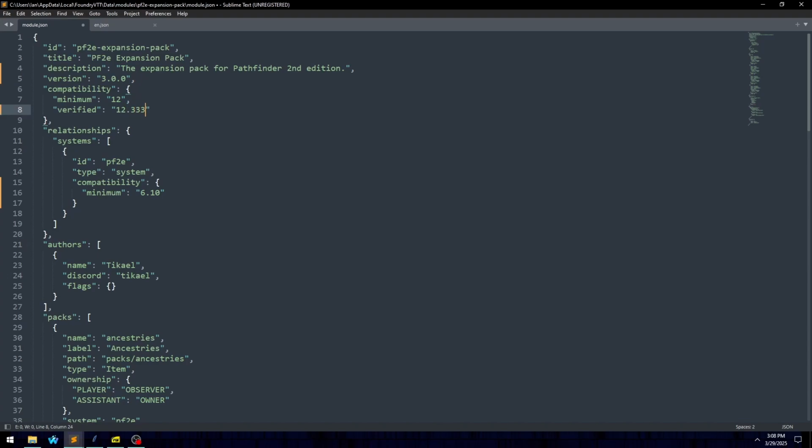First here, let's make sure that people are on the right Foundry version. So we're going to set our minimum and verified to 12.331 because that is the Foundry version that I've been working on. You don't need to be that specific normally, but I want to make absolutely sure nobody downloads this with an older version of Foundry and runs into problems.